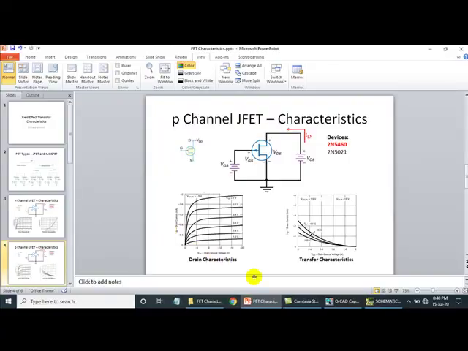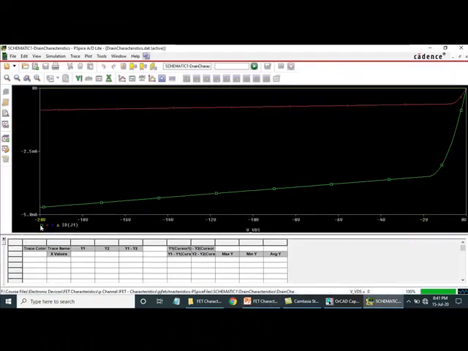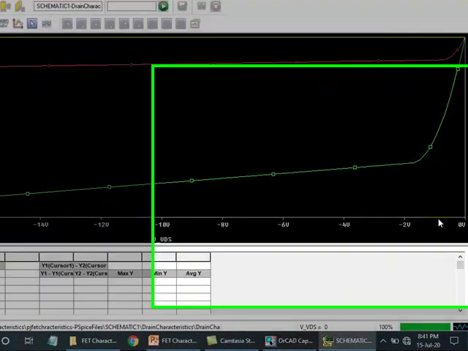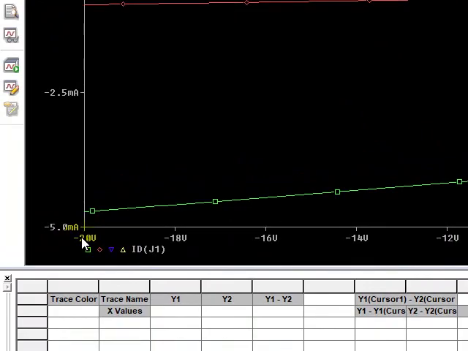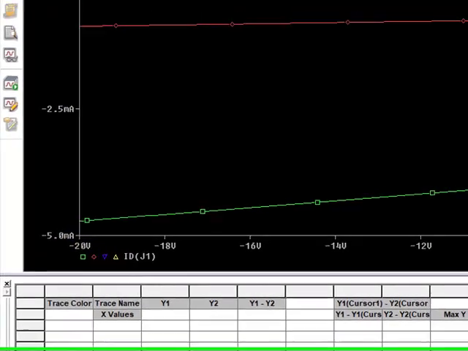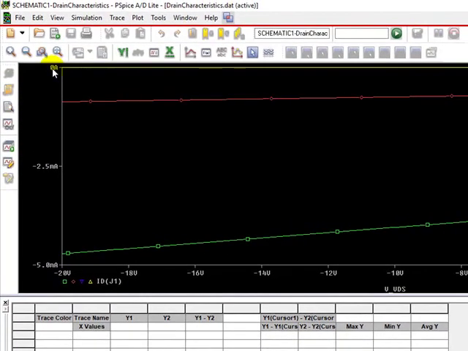However, there is a difference in the PSPICE. Please observe, 0 is towards the right and -20 is towards the left, and also 0 is at the top of the y-axis. This is -5 milliampere. We can always change it to match to that of the data sheet, or you can leave it as it is. That depends on how you want to analyze.